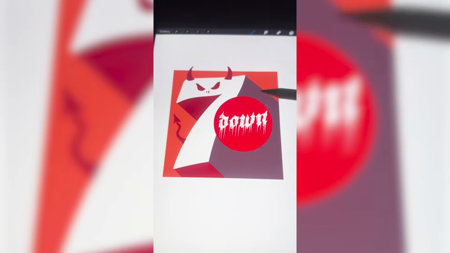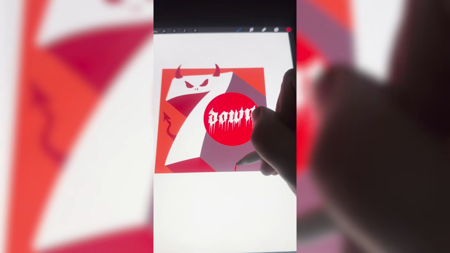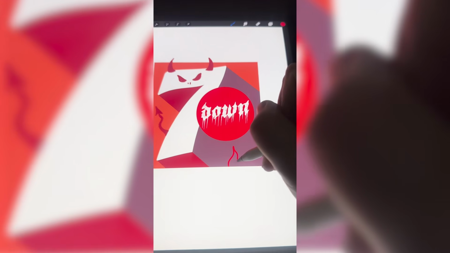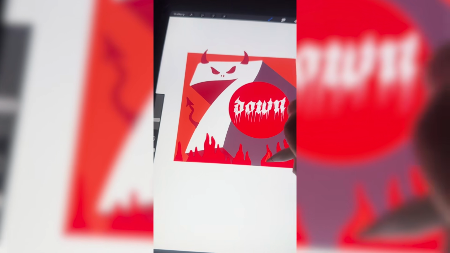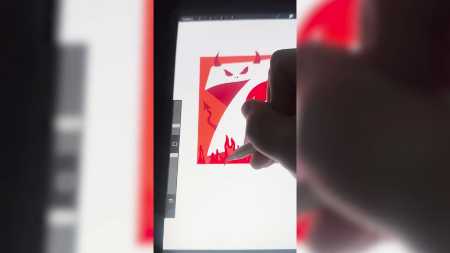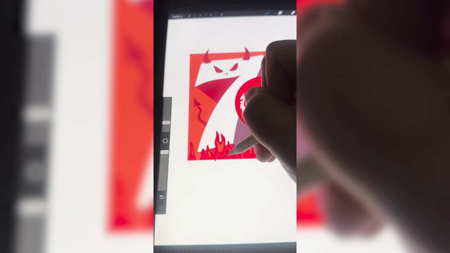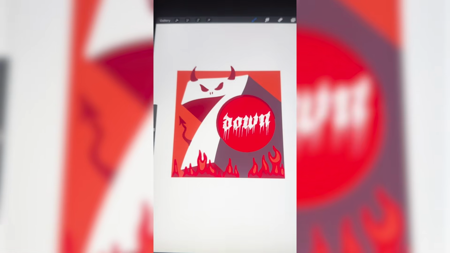And then taking these two colors, I want to add some flames coming up from the bottom. Taking that brighter color, I'm going to add in some little extra flame details and finally add some darker ones to the bottom, and here is the final result.